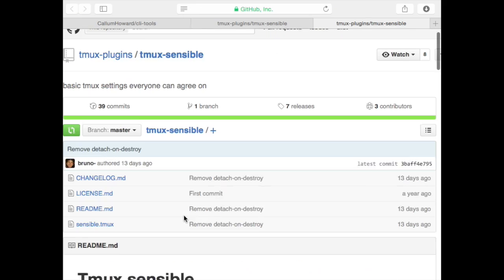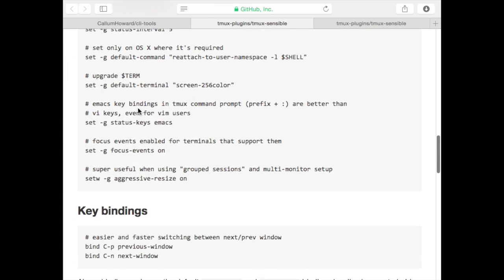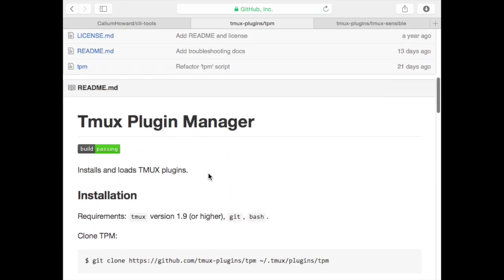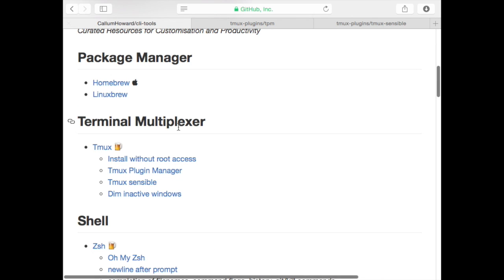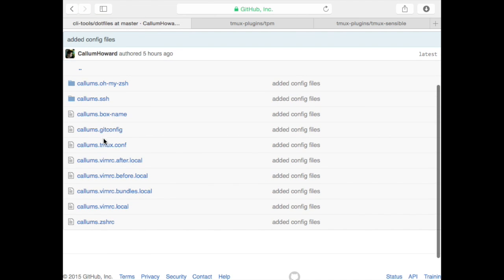That can be installed by first installing the Tmux Plugin Manager, and that is installed by git cloning and then just copying this into a file called .tmux.conf. As I mentioned, I've posted my dot files up here, so you can have a look at my tmux.conf. If you're not familiar with the way dot files work, the dot at the front of the file name means it's a hidden file.